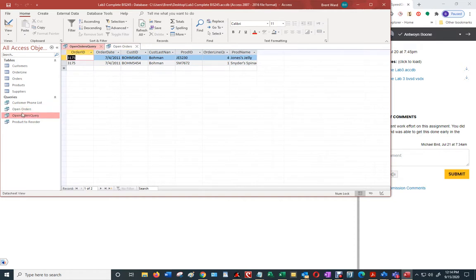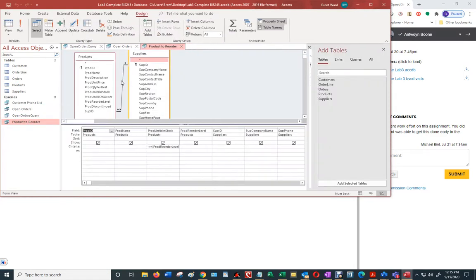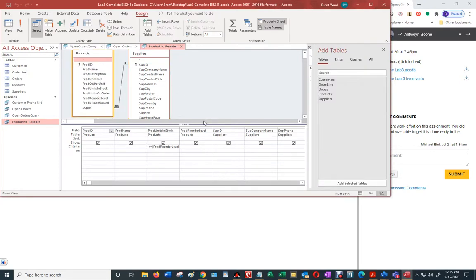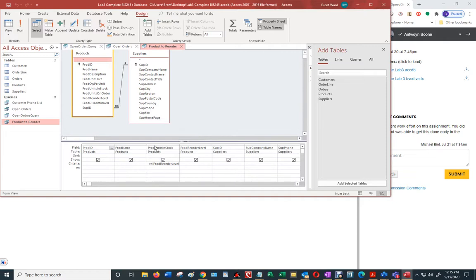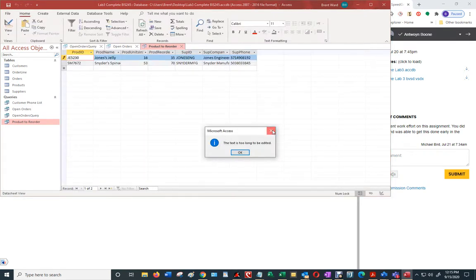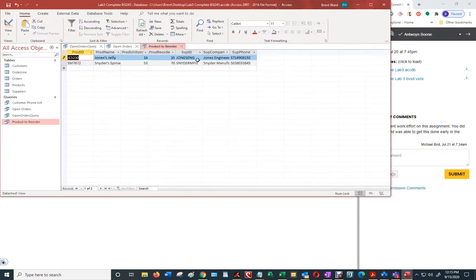Okay, so that's how you do the second query. The third query is the products to reorder, and I've already worked through it here, but I'm going to show you what it looks like. This has the products and the suppliers tables on it, and this tells me which products to reorder. So I have the product ID, product name, units in stock, reorder level, supplier ID, company name, and supplier phone in here. For my criteria in the product units in stock, if the units in stock are less than the product reorder level, then list that product. So when I run it, it'll look like this.